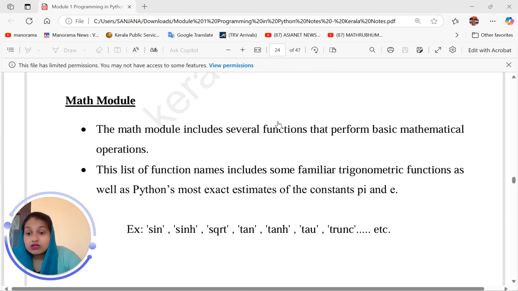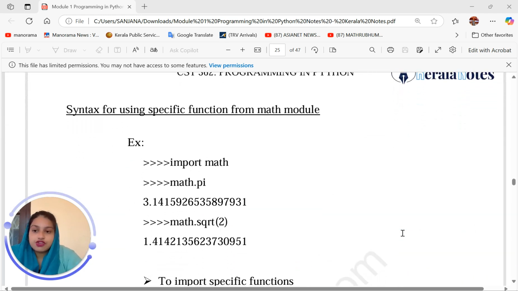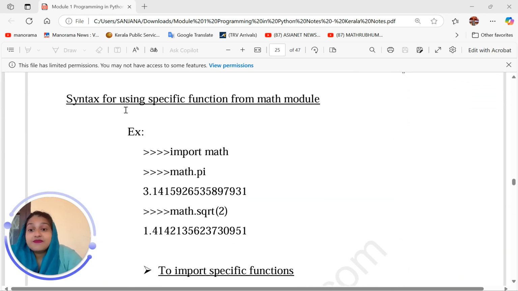Then there is another module called the math module, which we use pretty often. The math module includes several functions that perform basic mathematical operations like sine, square root, tan, and all those. The list of function names includes some familiar trigonometric functions as well as Python's most exact estimates of the constants pi and e. So pi, e, sinh, square root, tanh, truncate, etc. They all are used. Now, the syntax for using a specific function from the math module.